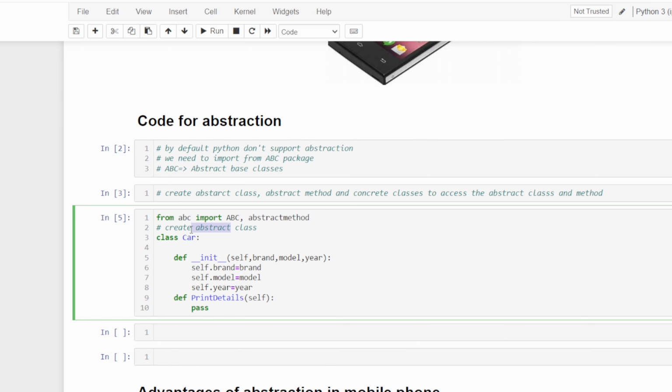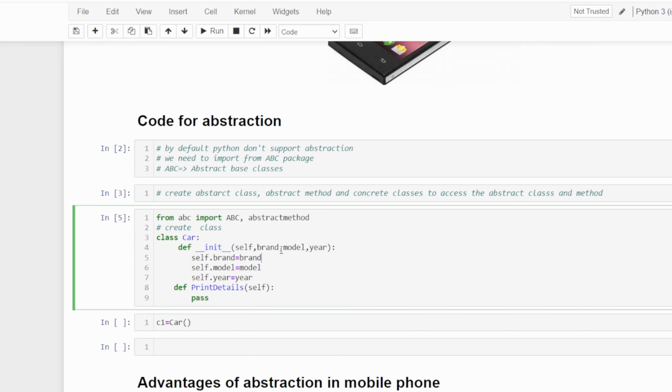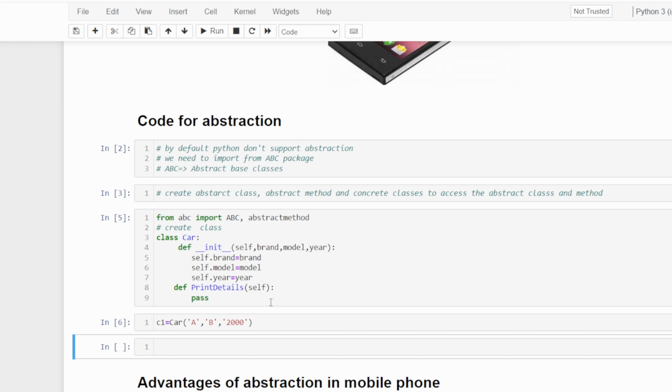Guys, it is not the abstract class, it is only the class. We have created a class for the car only. Now let's create an object for this class. c1 equal to Car. We have to pass brand, model and year. For the brand I'm giving A, for the model I'm giving B, and for the year I'm giving 2000. You can see I'm getting nothing, right?